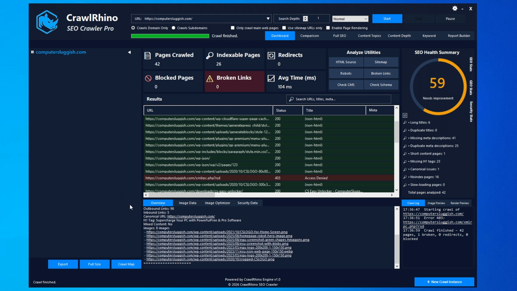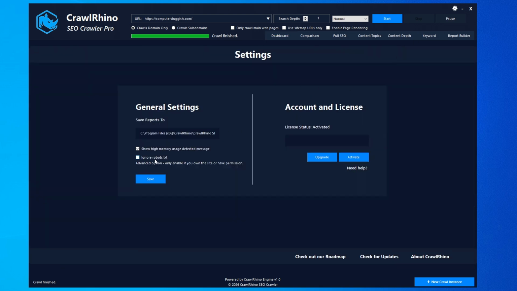Now, if I was to actually block crawlers on my website, and if I had the pro version, you can go to the settings and you can ignore the robots.txt. But again, you do need to have the pro version for that option to work.